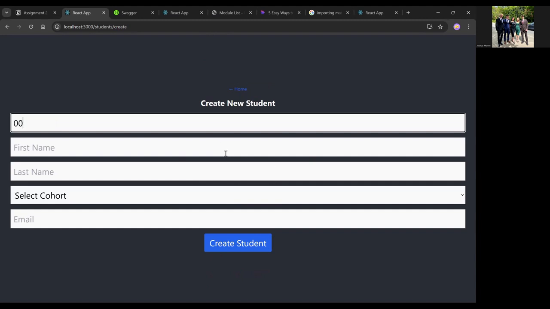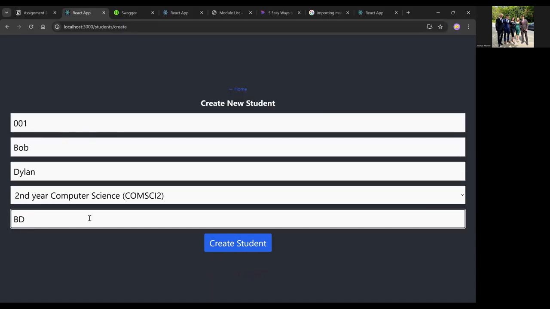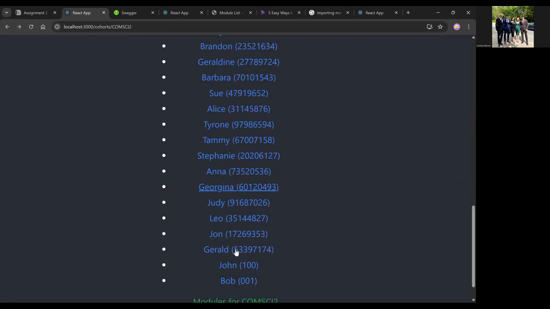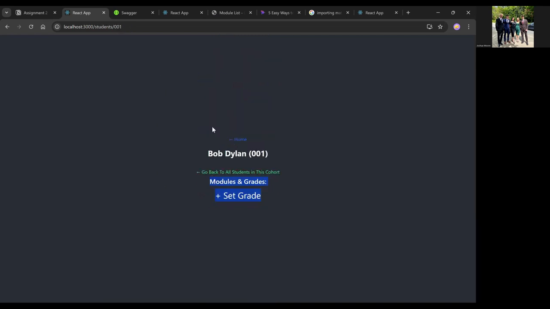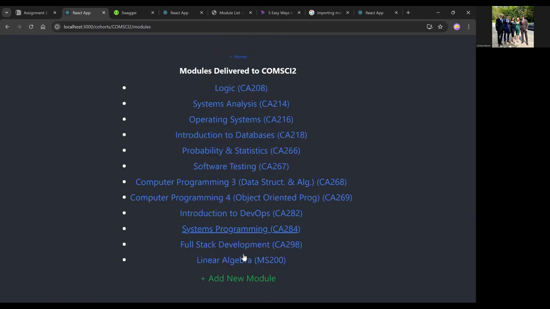So let's give a student ID of 001, first name Bob, second name Dylan, and of course he is in second year computer science. Now his email is bd@gmail.com, just as an example. So there you go. That brings you back to this page. If you scroll down to the bottom, you can see Bob here. Now, if you click on Bob, you'll see that he doesn't have any modules or grades. So what we'll do is we'll go back, we'll actually create a new module for computer science 2.